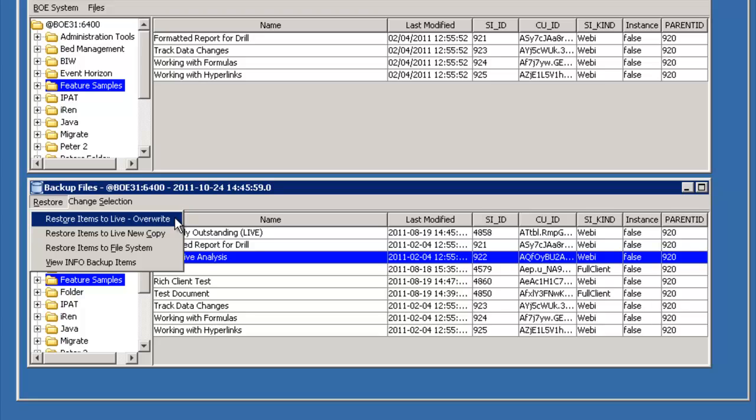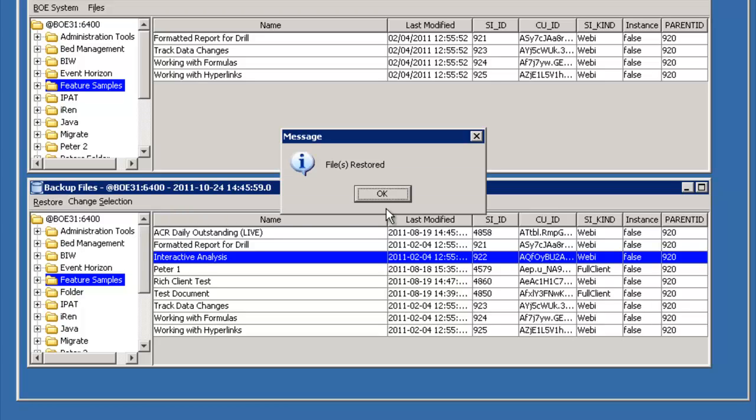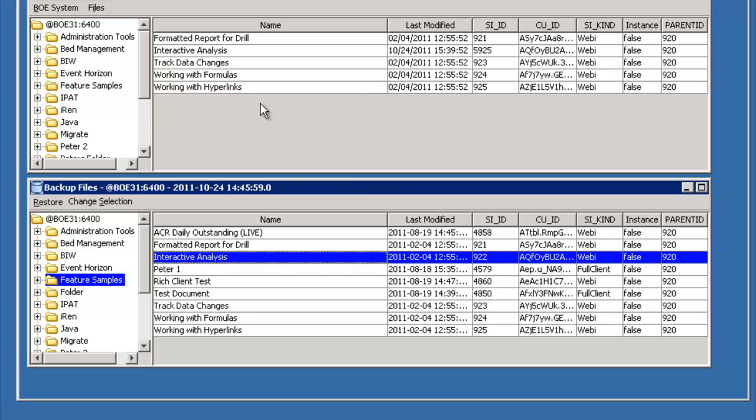So I'm going to choose restore items to live overwrite. Now this will keep the same QID ID for this document, so it will overwrite any existing document which has that same QID ID in the live system. There wasn't one. Obviously it had been deleted, so here it's just reinserted that interactive analysis with the same QID ID.